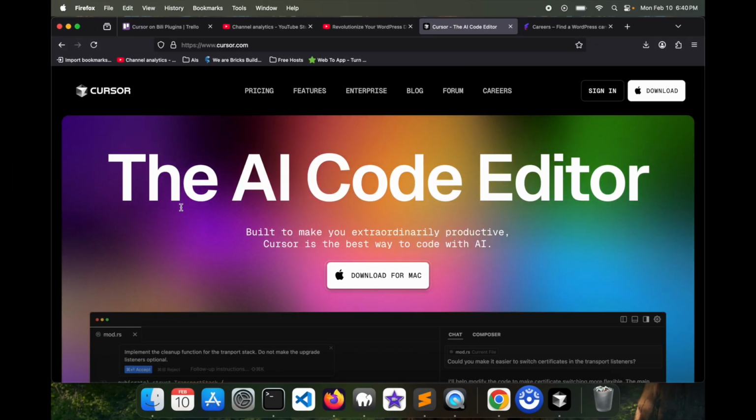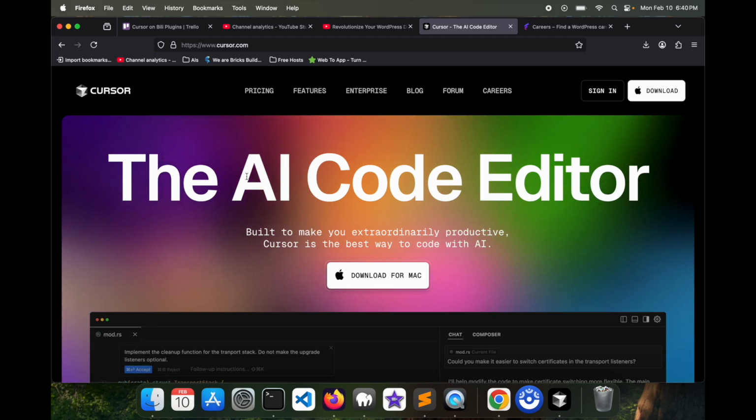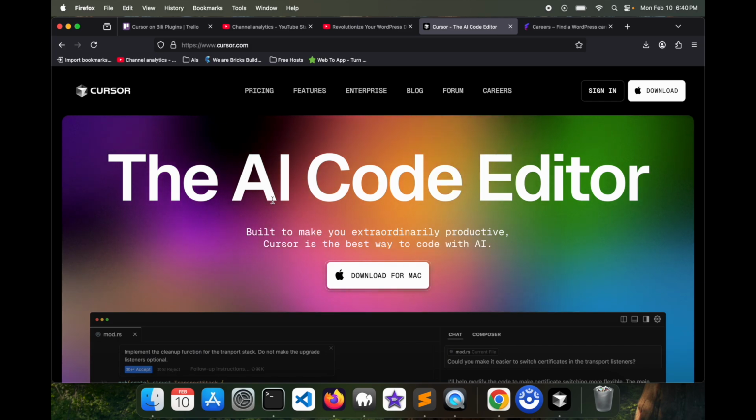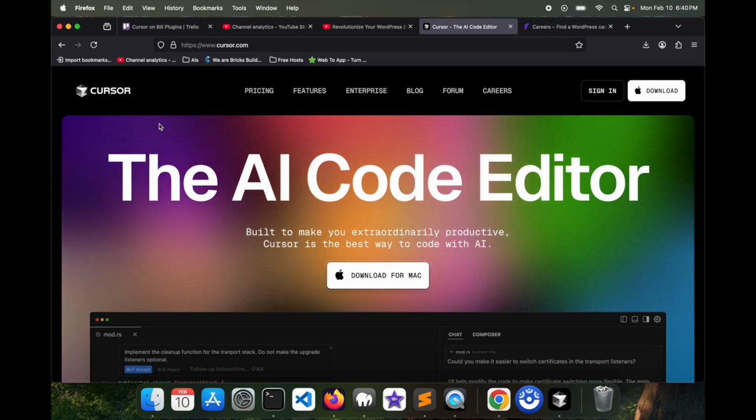Hey there, so today I'm gonna install the new code editor called Cursor AI, which is an AI code editor where we can use the power of AI to build or write programs. So it can speed up our development, and by doing that it will increase our productivity. I have already downloaded and installed the Cursor code editor.